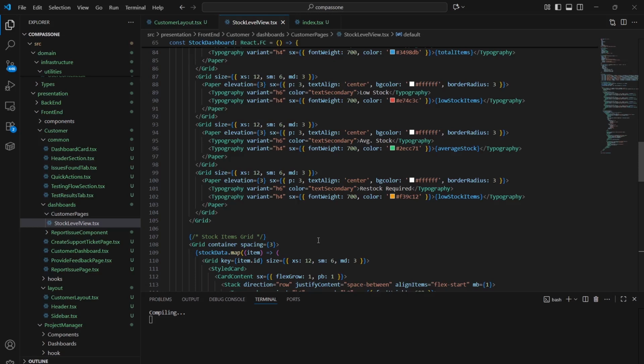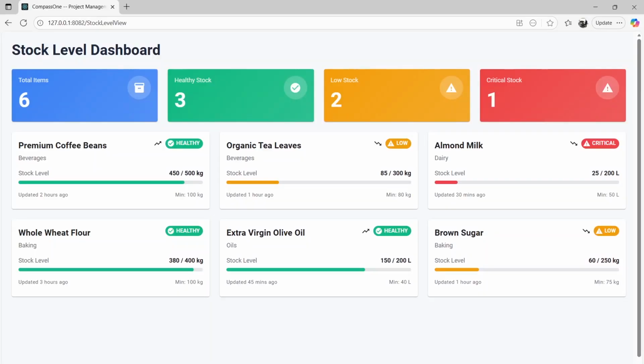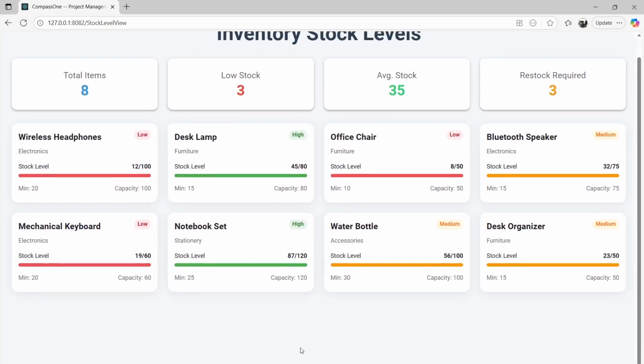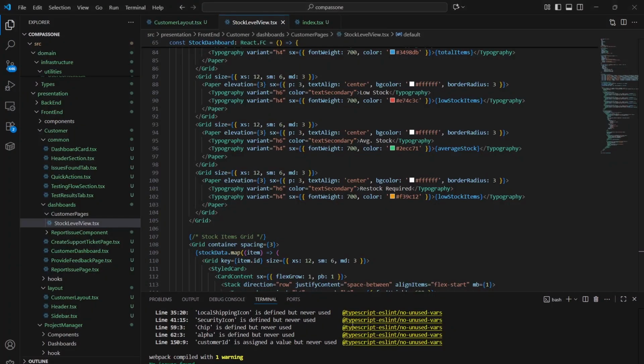Not even a single error. Can you imagine? Ooh, wow. I think I'm liking Qwen much more.